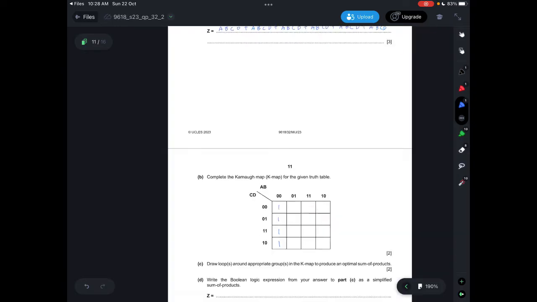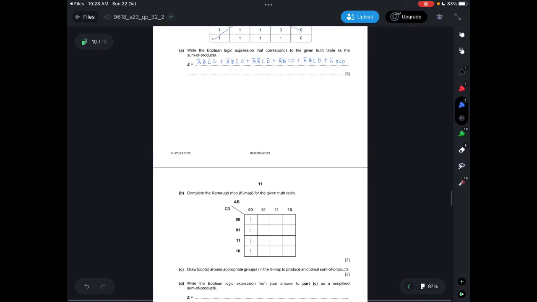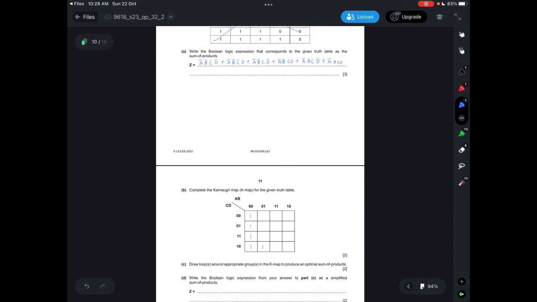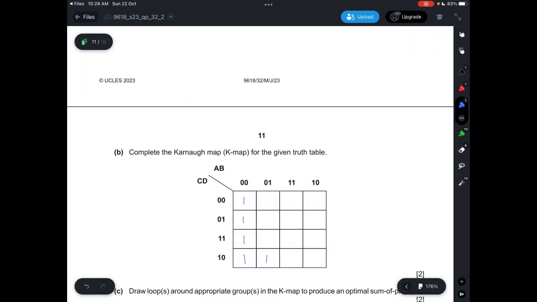So this one. And then not A, then B, C, D, so 0, 1, 1, 0. So 0, 1, 1, 0 would be this one. And then last one is not A, B, C, D, so 0, 1, 1, 1. 0, 1, 1, 1 is this one. And then we get 0 for all the rest.